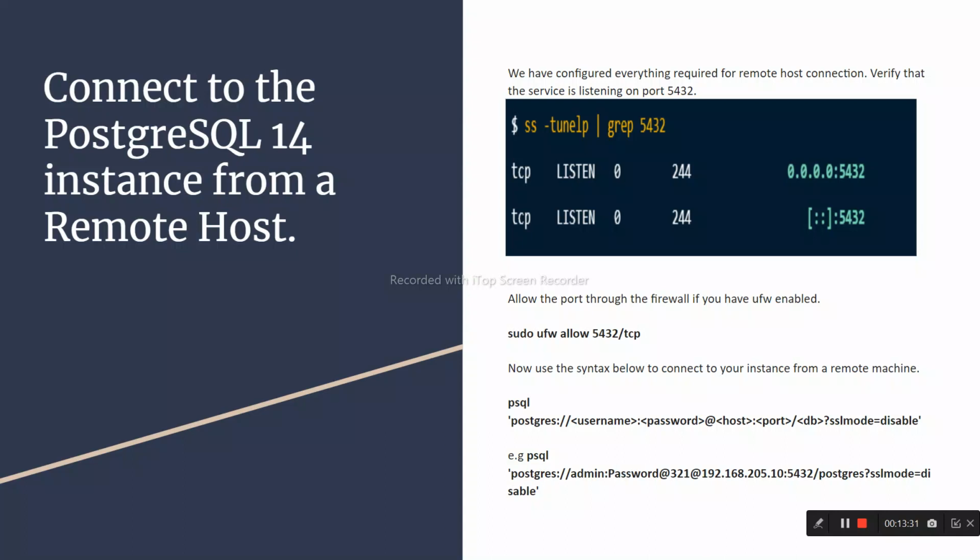Now allow the port through the firewall if you have UFW. If you have not installed UFW, then we have to enable it first, then you can check. We have to allow 5432 with the command sudo ufw allow 5432/tcp. Now use the syntax below to connect to your instance from the remote machine: psql postgres://username:password@host:port/db.